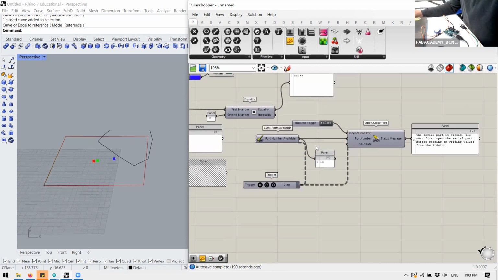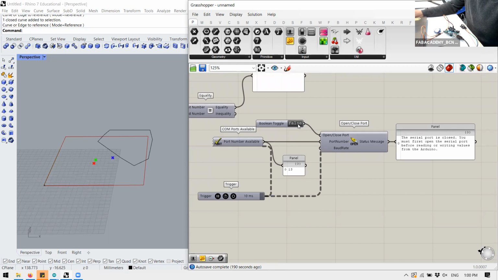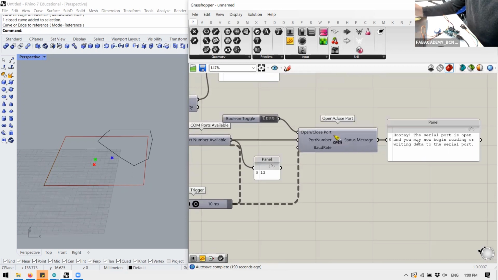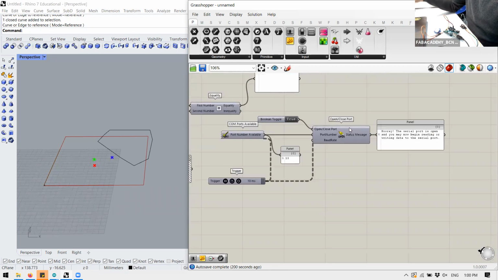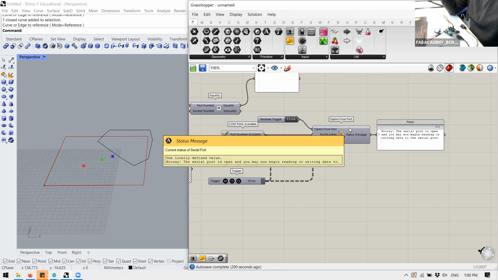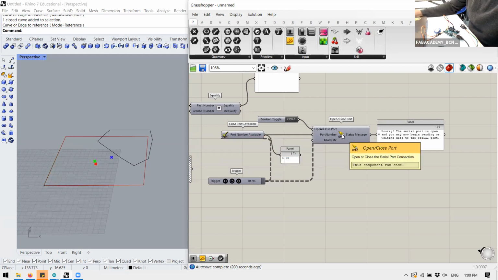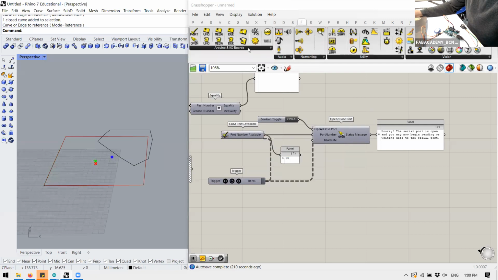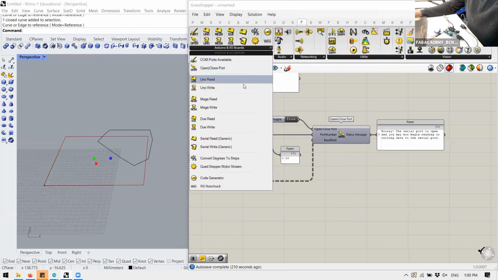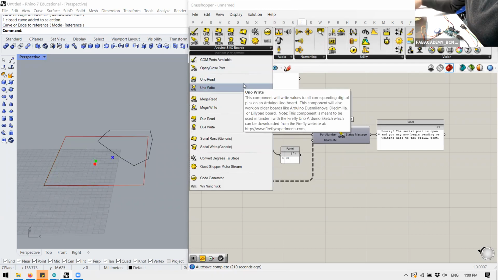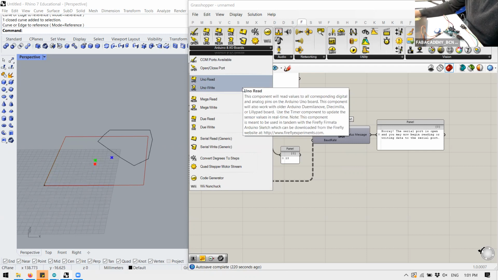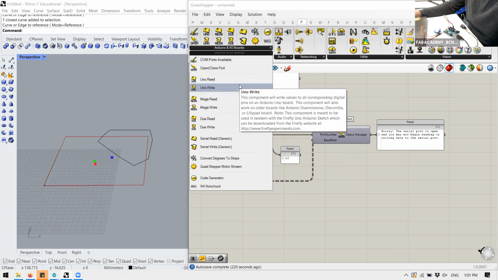Okay, so we have opened the serial and it says, hooray, the serial port is open. Actually, what we just did is tell Grasshopper, okay, you are going to use the serial, and this is going to be the serial you're going to use, nothing else. So what we need to do now is Arduino Uno, write or read. We want to send things to the Arduino, so it will be, for example, Arduino write, Arduino read.